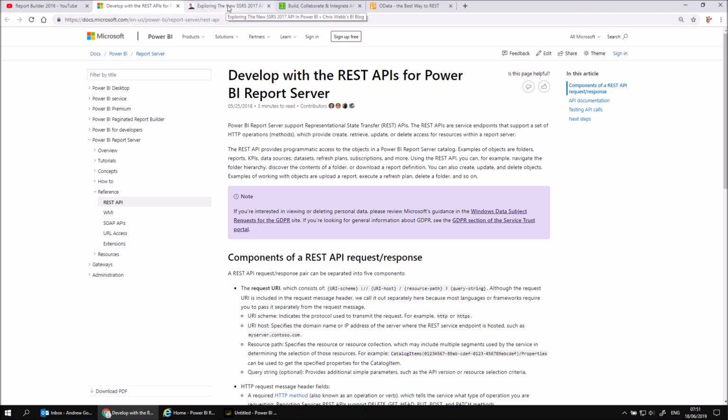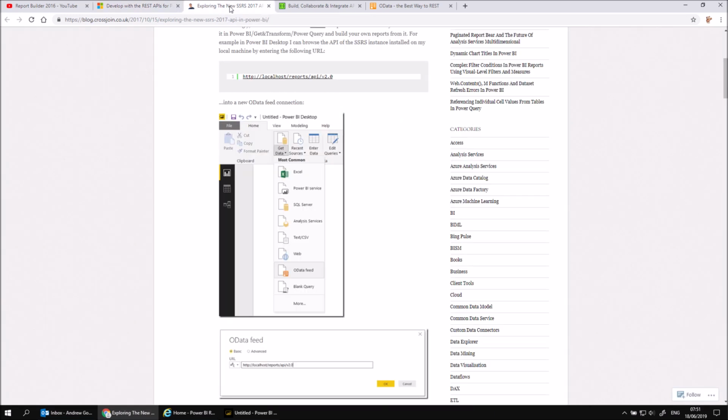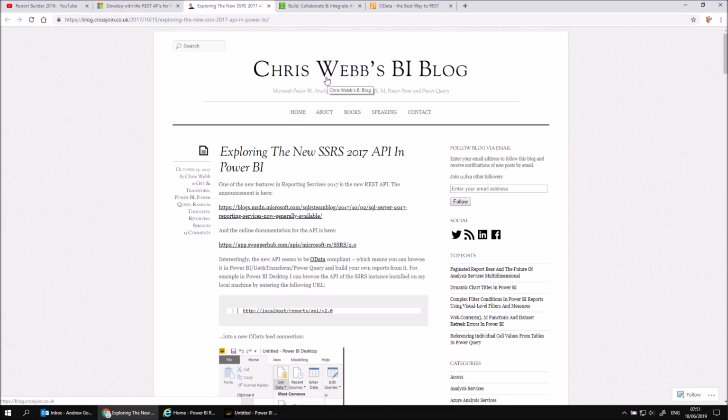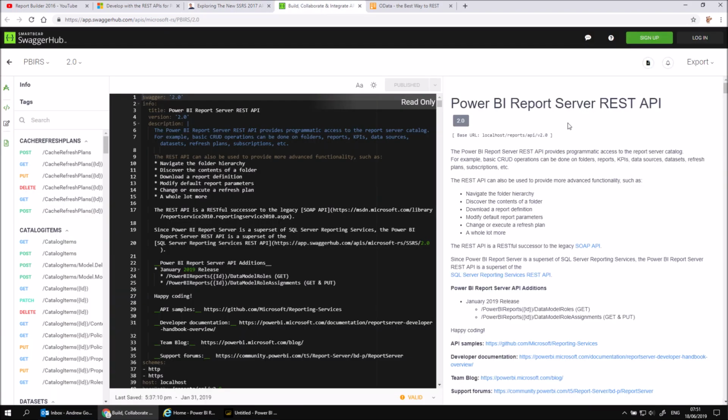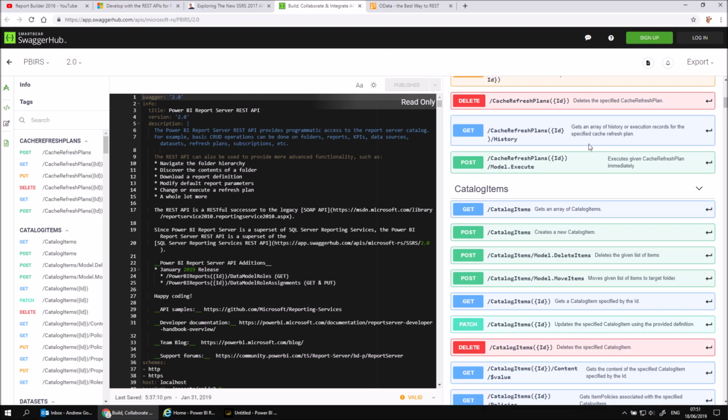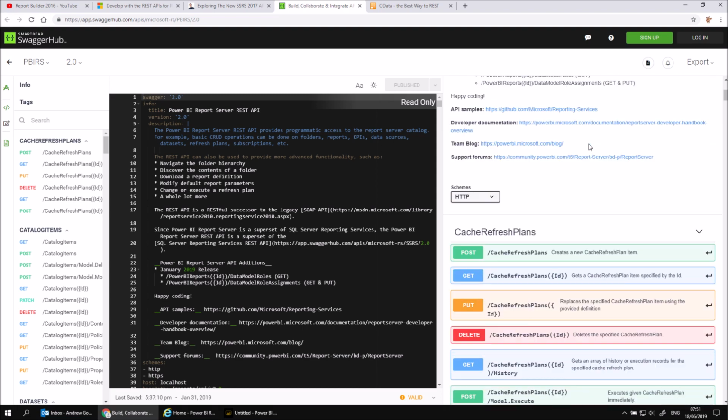And there's also a nice article which explains this in slightly more plain English. This is by Chris Webb. He's got a nice blog on how the basics of this work. The full documentation, Chris Webb's got a link here to the full documentation for the REST API for Power BI Report Server. So this is the full documentation which explains in hideous technical detail how each little thing works.